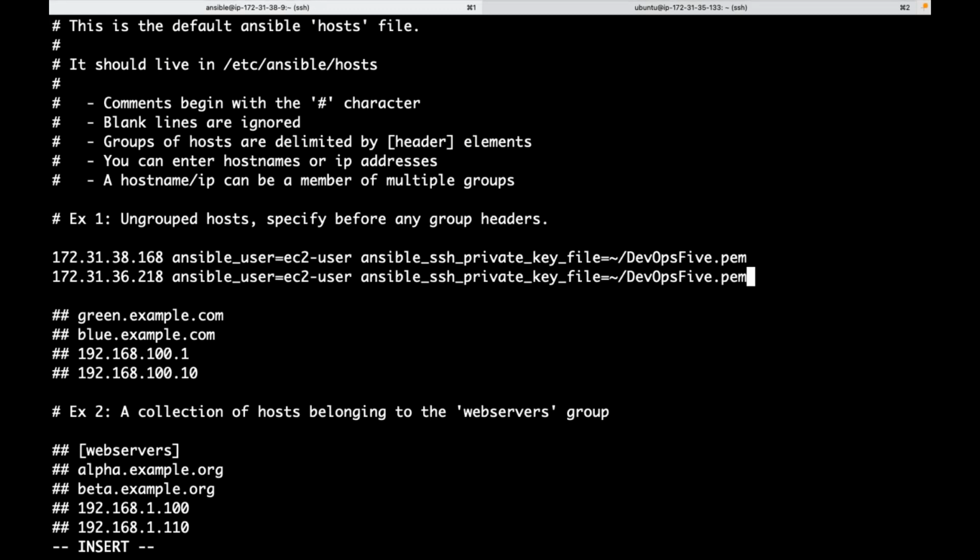Nandabala is asking one super question. What is this DevOps 5? That is my PEM file name, the key pair name.